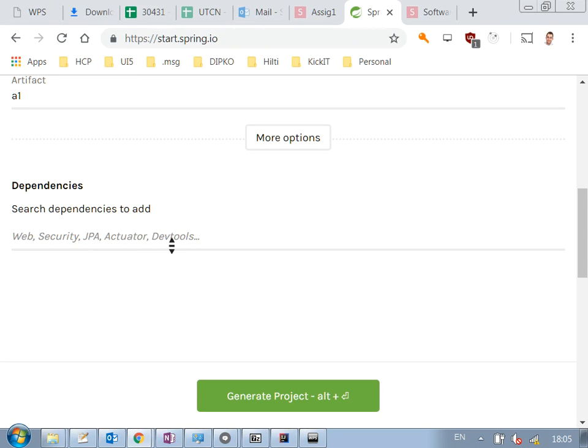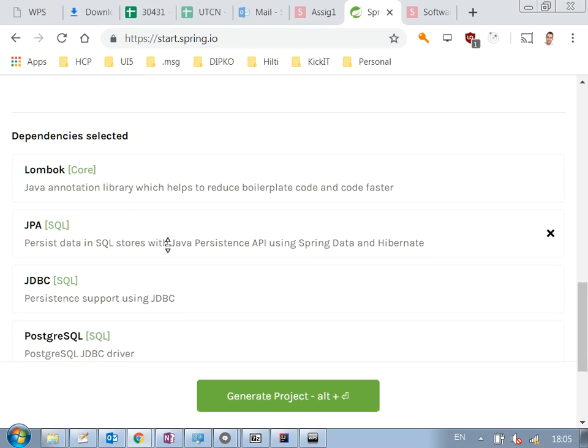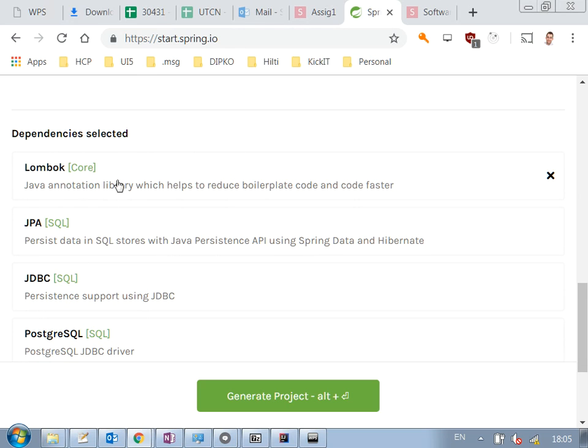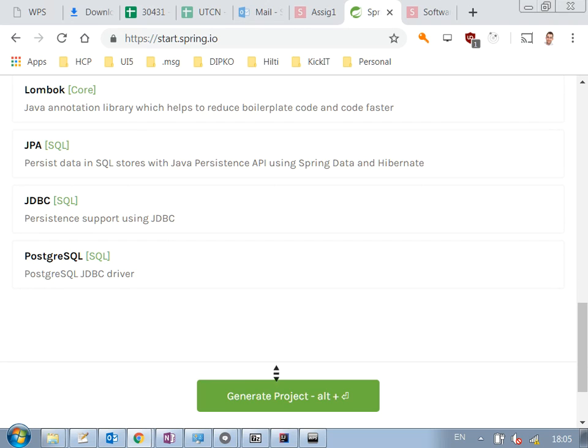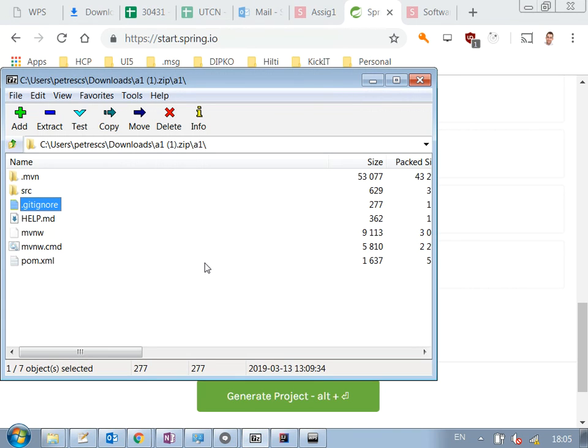And then you can select dependencies. You just type in the name of the dependency and select it, and it will be selected like this. So we will use Lombok, JPA maybe, JDBC, and Postgres as a database because that's what I have installed right now. And when you press generate, it will output a zip. And this zip I already have, and it's here.